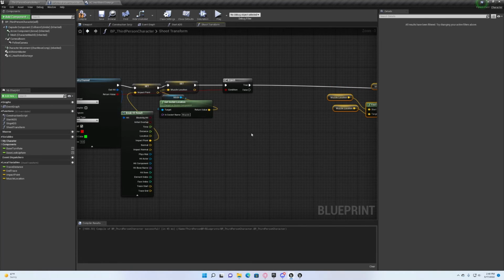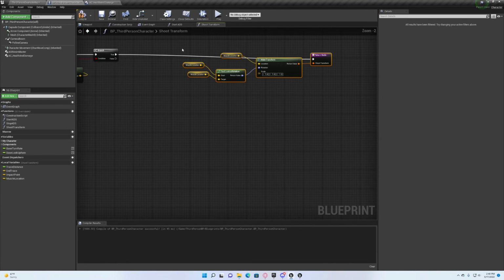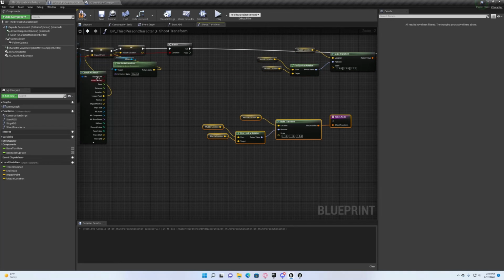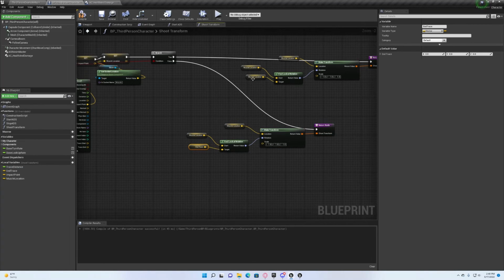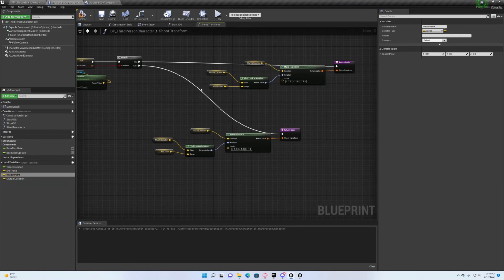Okay. If we don't hit anything, copy and paste this. If we don't hit anything, then we want the trace end. Oh, and I didn't mean to do that. That should be impact point, not double muzzle location. For those of you who missed that, I set both of these to muzzle location. Target should be the impact point.